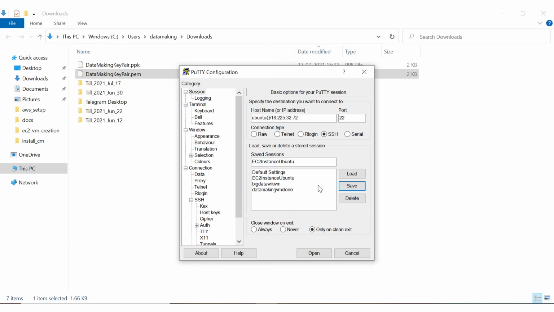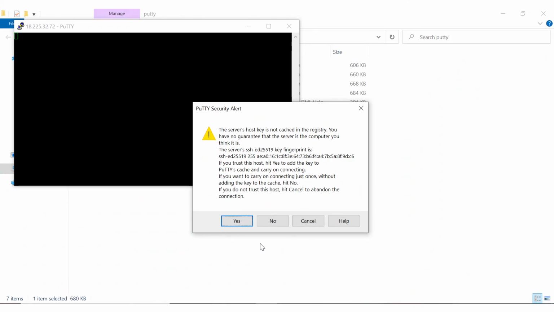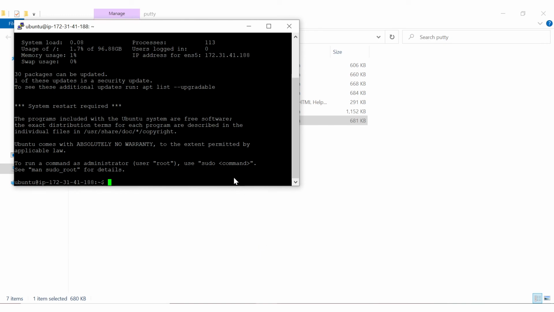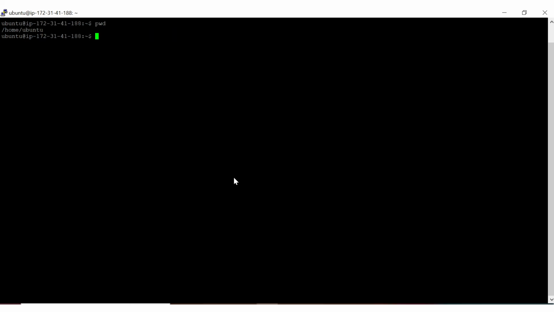Once saved, you can click on open, and it will prompt you with a security alert. You can just say yes. Next it is logged into the EC2 instance. I'll just maximize it. This is the EC2 instance which we created, and if you type pwd, it will show you the current path where you logged in. So we are successfully able to create an EC2 instance, which is nothing but a virtual machine.